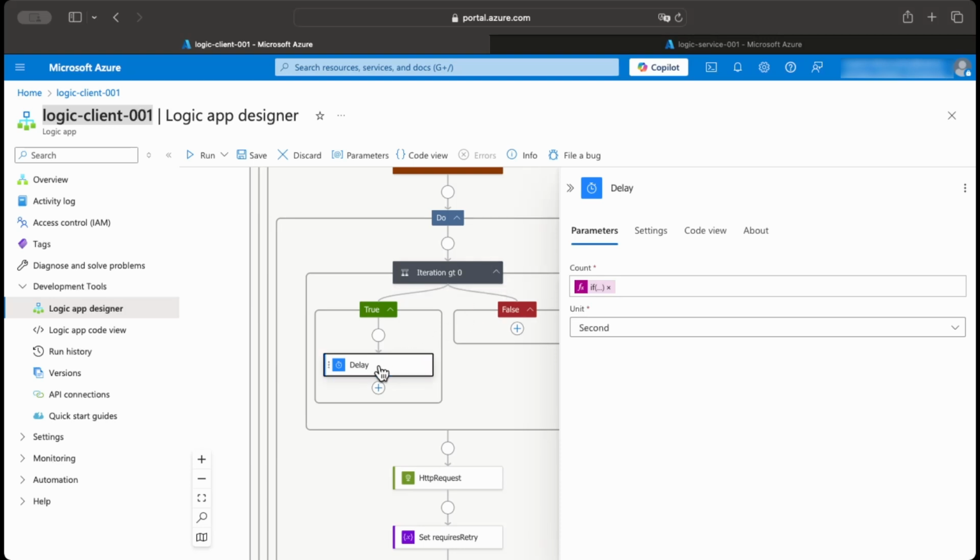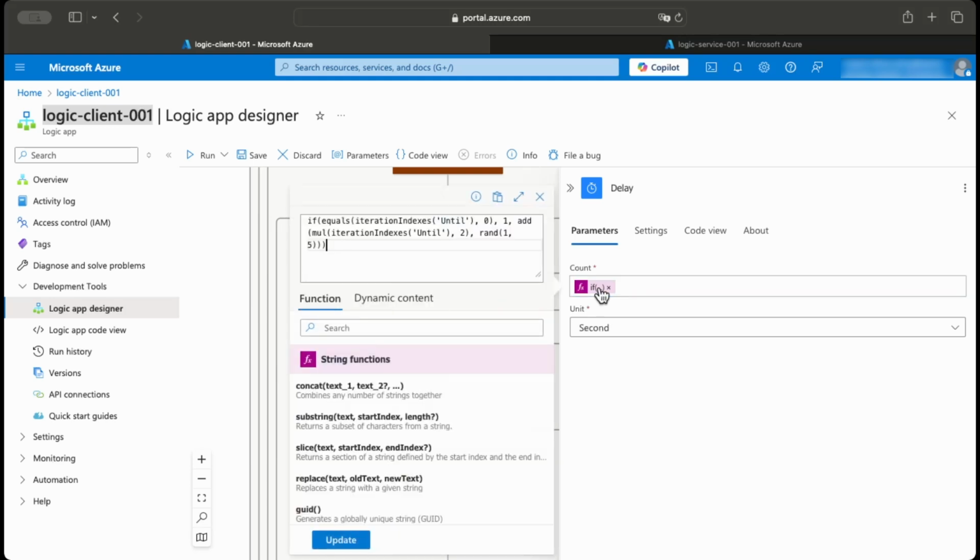When it comes to delay, it implements the exponential backoff logic. So if we have a look at the count of seconds expression, and I specified seconds here, the count of seconds will depend on the iteration of the do until action. And this will be found with the use of the iteration indexes function, the standard function in the Logic app which returns the number of iteration in the loop.